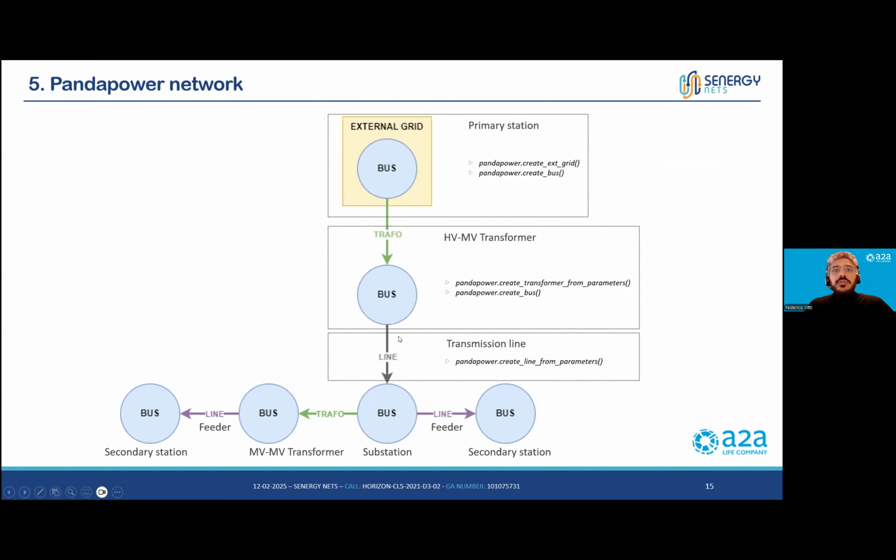After the trafo, there's the transmission line. And here we use the create line from parameter as well, because in our system, we have the specific values for each material of our cables. So we decided to use them to be as accurate as possible. And on the bottom, you can see the other elements of our grid.